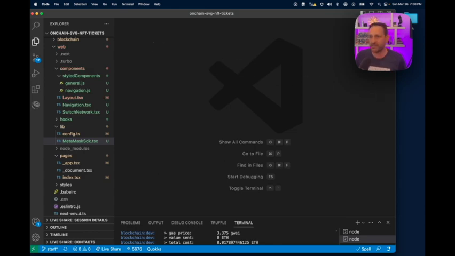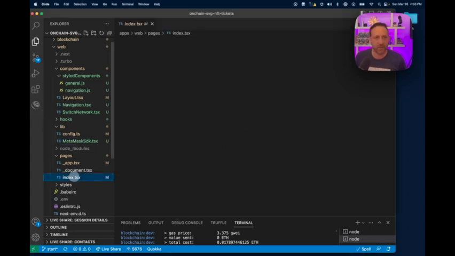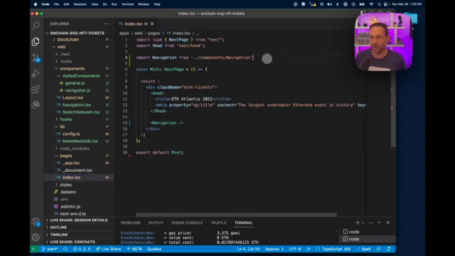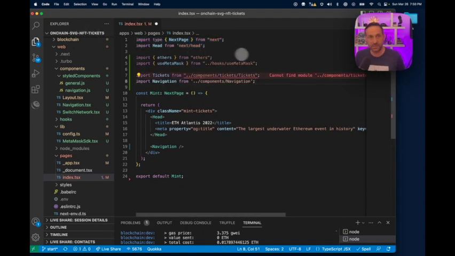let's go ahead and start adding our tickets. So the first thing we want to do is go over to our index.tsx page, and we're going to add some new imports. So we want to bring in ethers, the useMetaMask hook, and a tickets that doesn't really exist yet. And we'll add a few more things here.